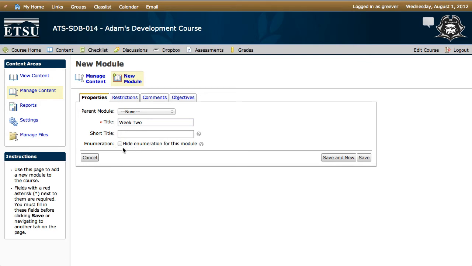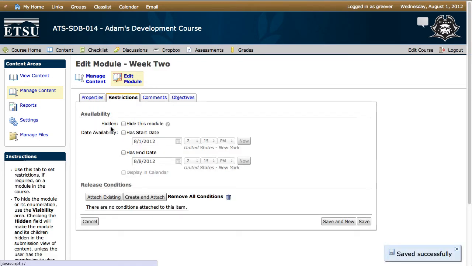You can choose to hide the enumeration for a module, and that basically means that it's going to hide the numbering and lettering to the left of the module name. I'm going to go ahead and leave this on. You'll notice along the top there are different tabs if there are other options that you want to set. For example, I'm going to go ahead and click on the Restrictions tab. You'll notice when I move over to the Restrictions tab that what I did on the first tab, Properties, is saved. On the Restrictions tab, I can set the availability of this module.